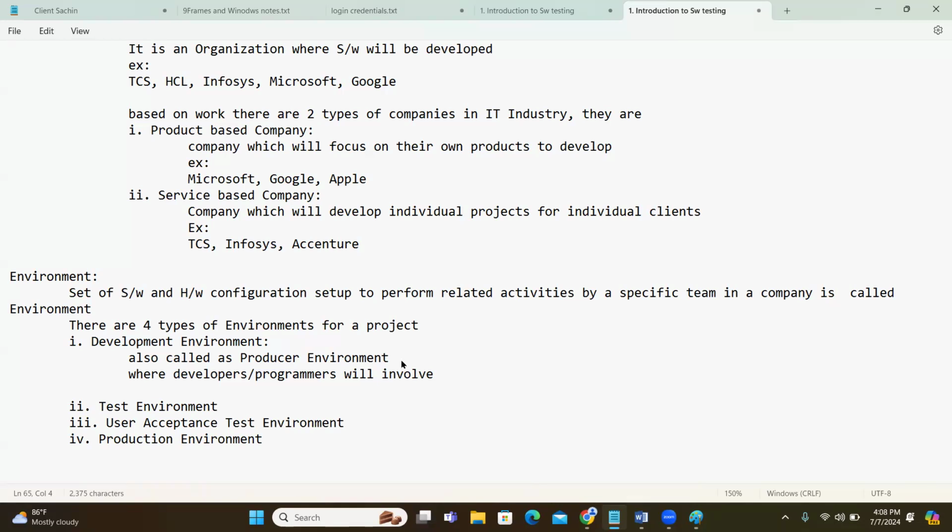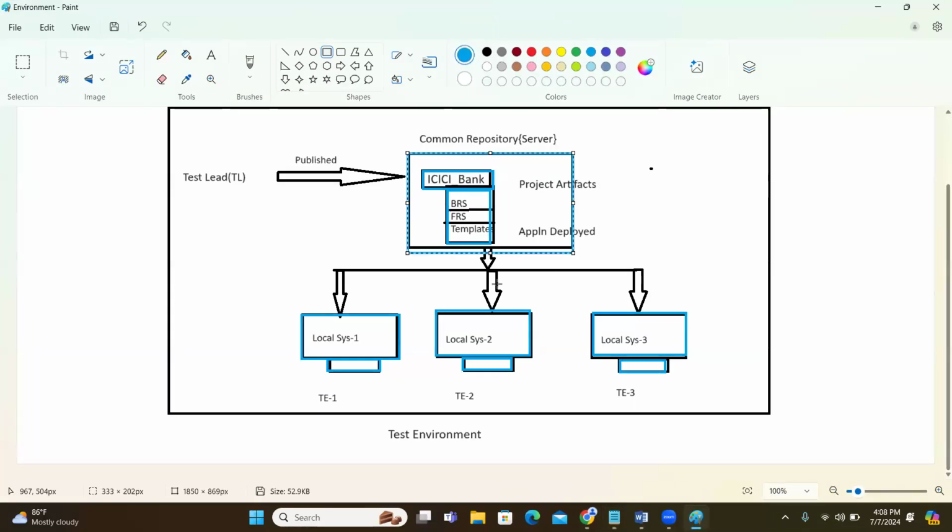Then once the application is developed, it will be given to the test engineers. But the test engineers do not work on local systems. The application is also installed and deployed in a server, and they give us a temporary URL. We use that URL to access the application to perform testing. That is the testing which we are going to do.